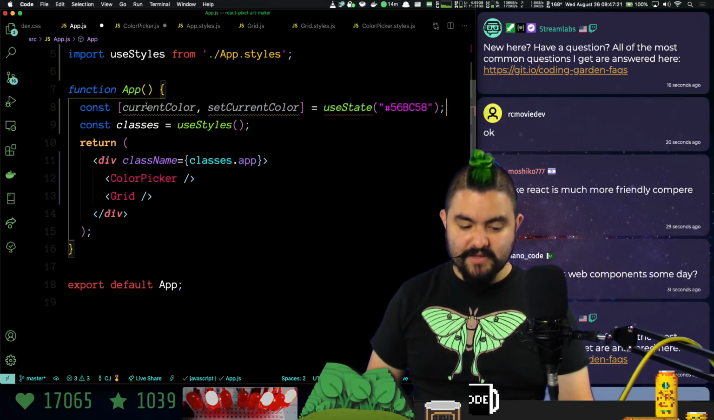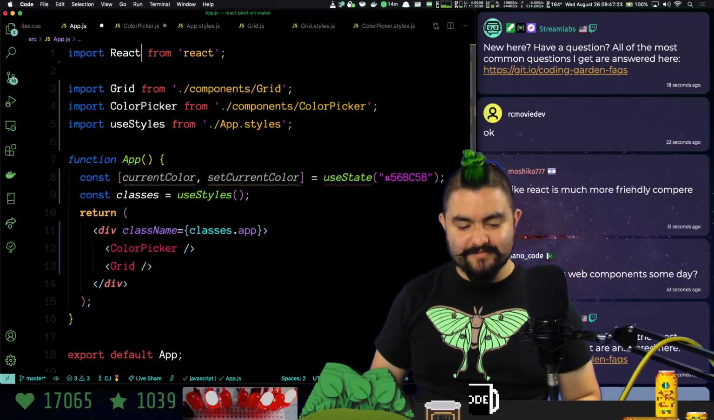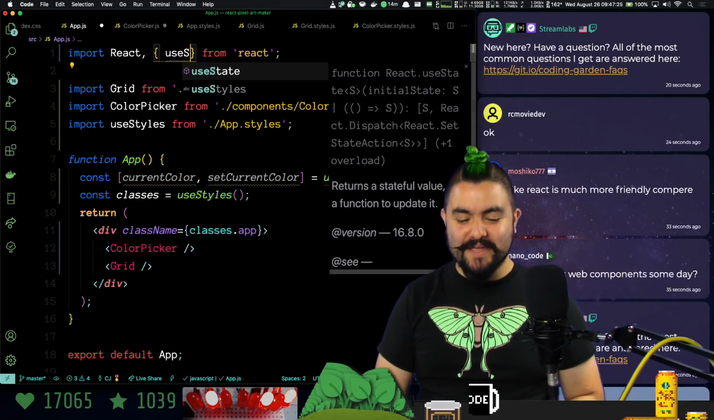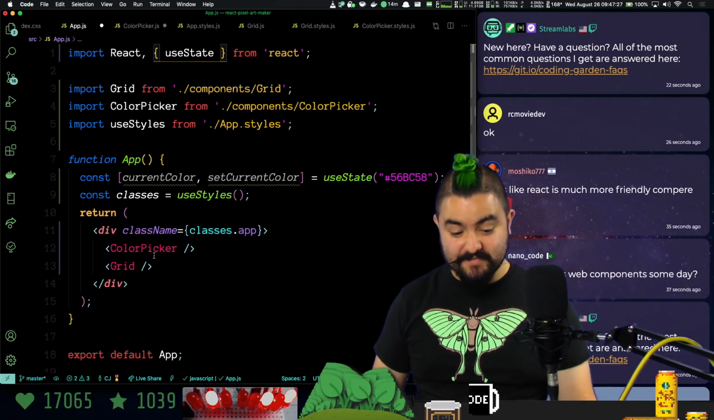Looks like React is more friendly compared to Angular. It's relative. You have to do a lot of stuff manually in React, whereas Angular does a lot for you.